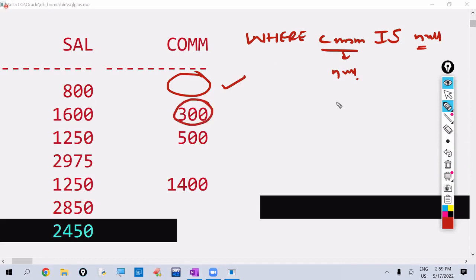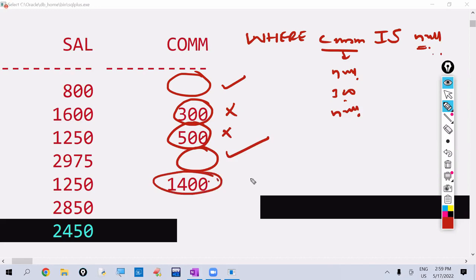Next employee's commission value is what? 300. Is 300 equals to null? No. This record will not be displayed. Is 500 equals to null? No. This record will not be displayed. Is null equals to null? Yes. This record will be displayed. Is 1400 equals to null? No. Is null equals to null? Yes. This record will be displayed. So like this, if the commission value is null, it displays the record. Otherwise, it does not display the record. So for null comparison, always use the is null operator.